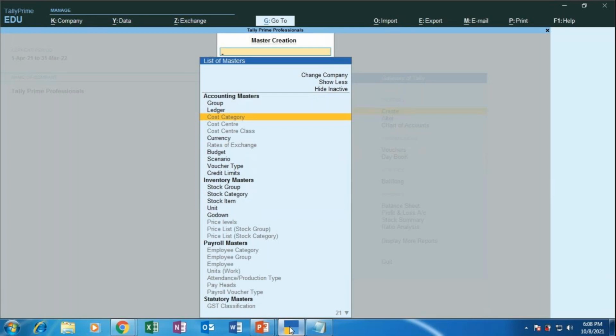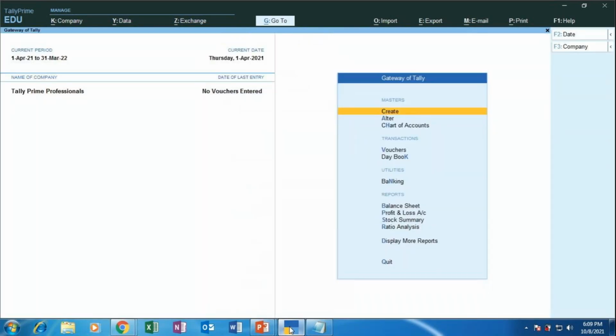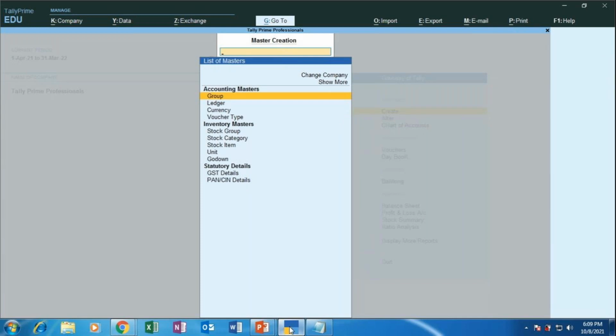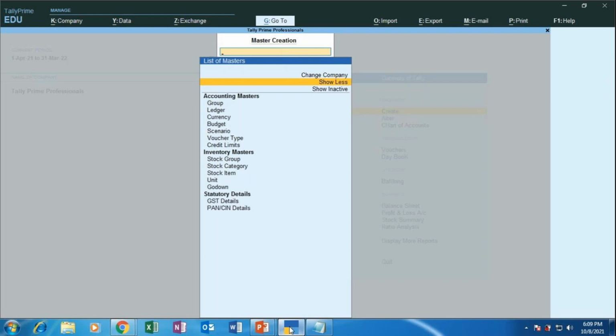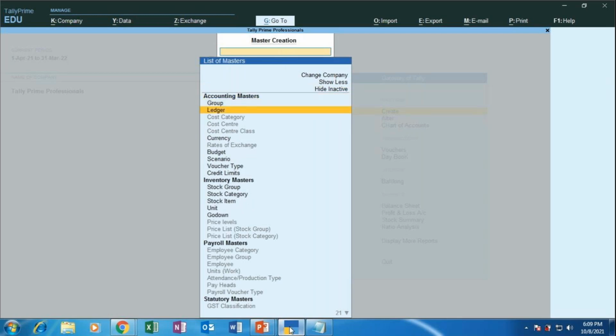Okay. So I just repeat again? Are you in the Gateway of Tally screen? Yes, ma'am. Go to the create option. Select show more. Select show inactive. Can you see cost categories appearing here? Yes, ma'am. Thank you, ma'am. Press enter on that.